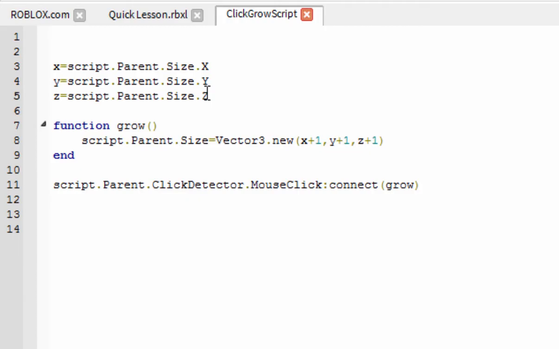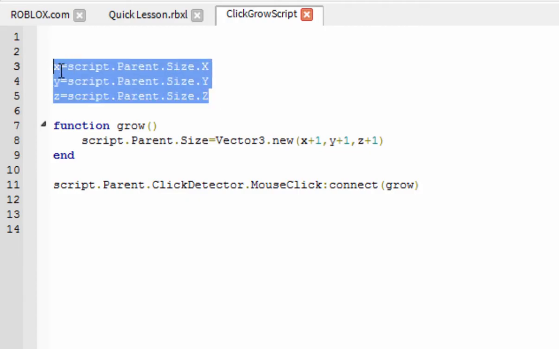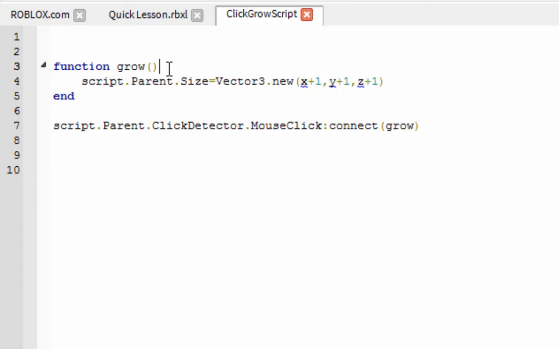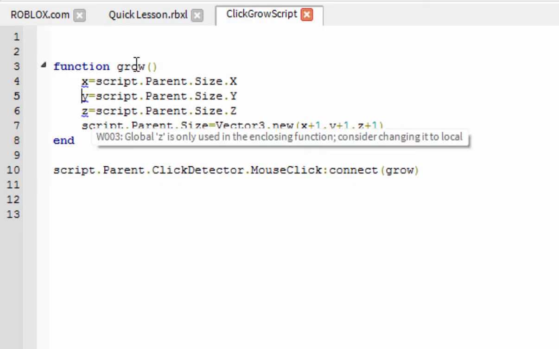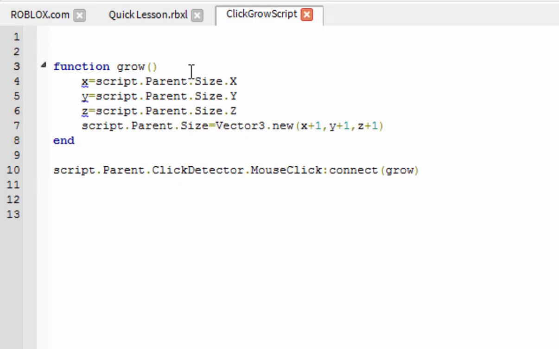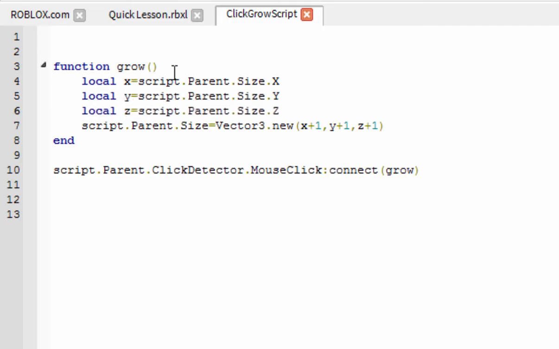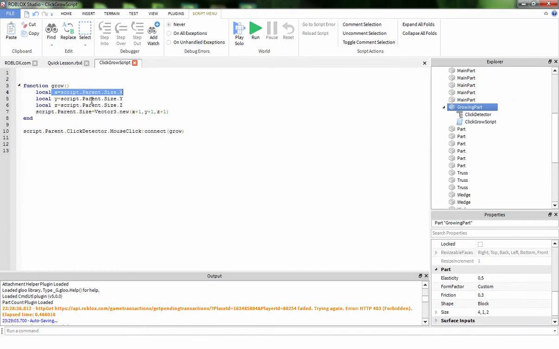There's a bunch of ways you can do anything in Lua. So I'm going to cut these with Control X and paste them in here. What you're doing is redefining what x, y, and z equal. It wants us to write local in front of it, which is good practice. You don't need to, but you should. Whenever we call the function grow, so whenever it gets clicked on, we're redefining what the x, y, and z currently are. So that is how you could do that.